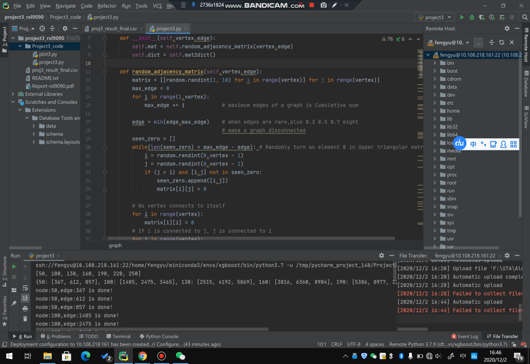And for this row, it will calculate the maximum edges of a graph. And when the edges are rare, I use this code to ensure that the graph is connected. Because for each number of vertices that is input, I will create three pairs of vertices and edges, so I can do the comparison to observe the change between vertices and the number of edges.